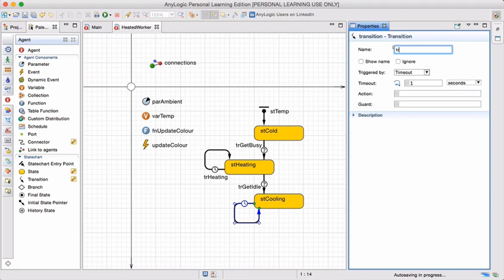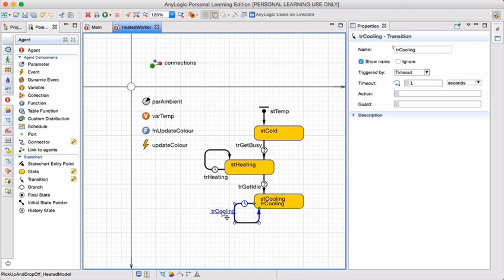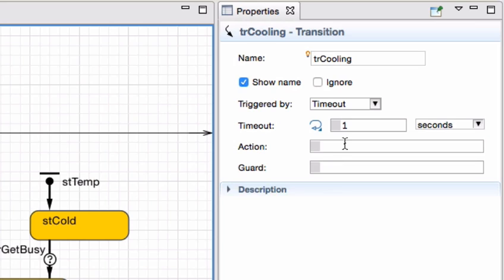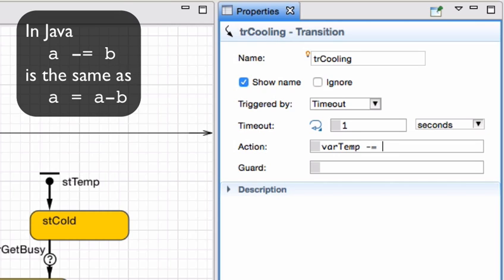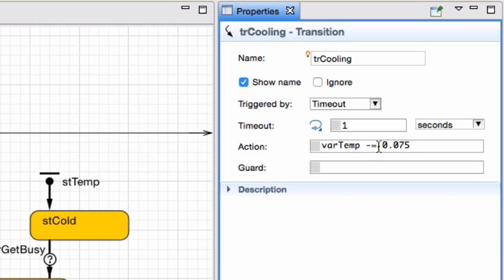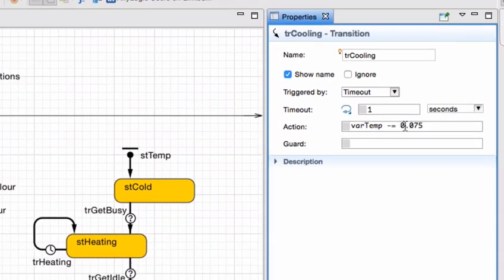I'm going to call that transition cooling. I want to show the name. And the action that should be taken, again, this will happen every second, is I want to deduct, let's say, 0.075 degrees Celsius from my current temperature. So we assume that we actually cool down faster than what we actually heat up.